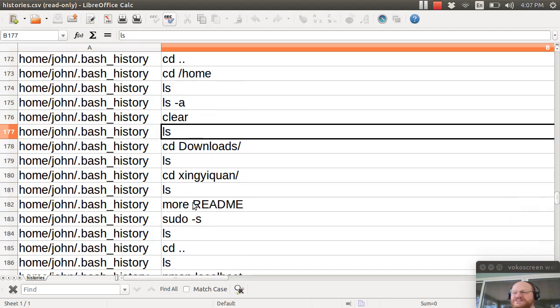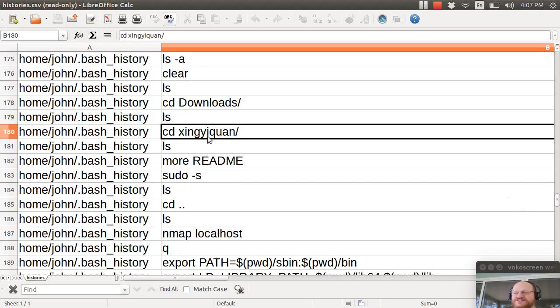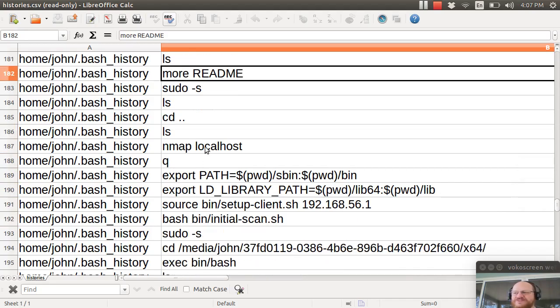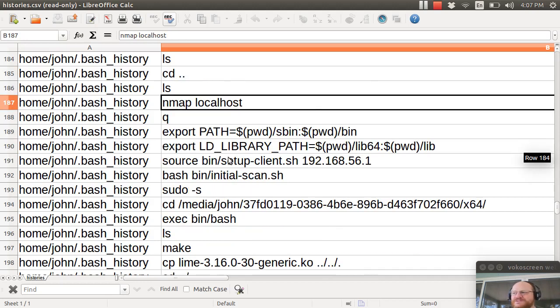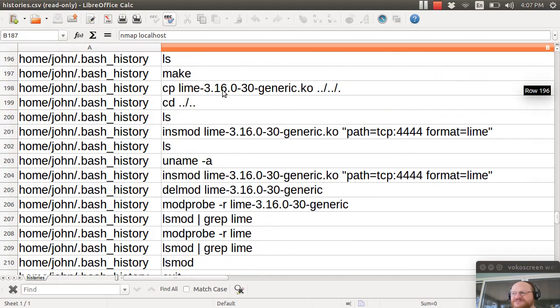Clear the screen, and some point later, back at Xinshi Quan, looking at the README file. Perhaps he had to reinstall this for some reason. Did an nmap on localhost. And let's see if there's anything else interesting.